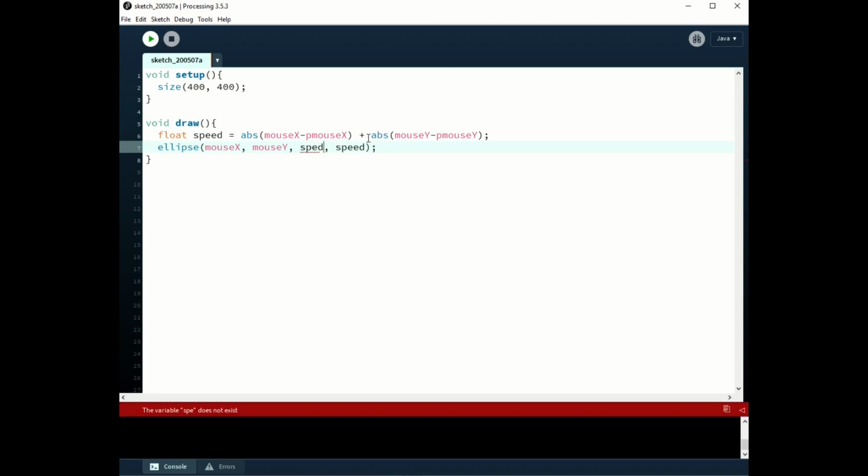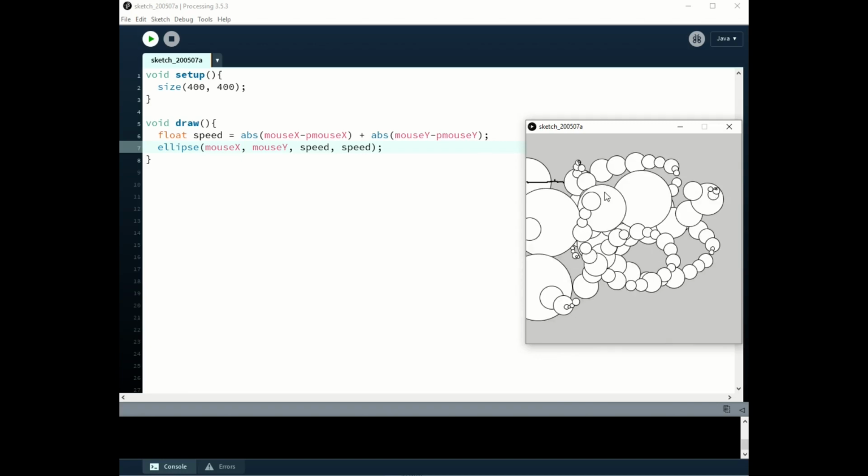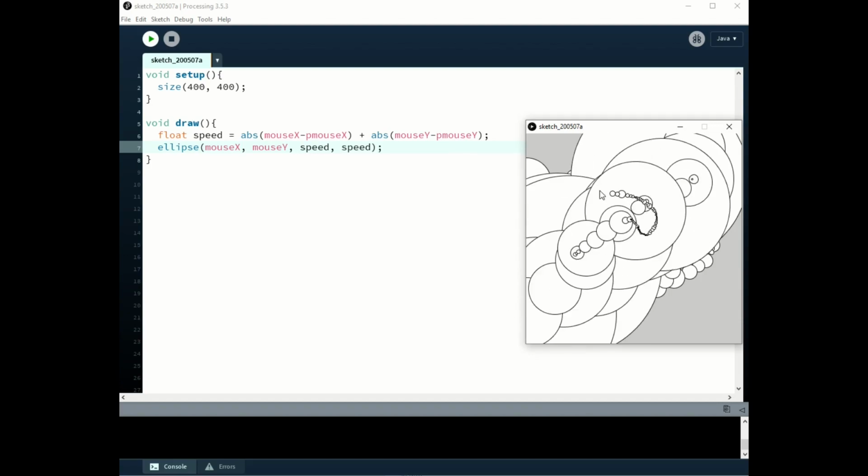This will draw an ellipse, let me see this. If I move slowly, the speed is a low value, so the size of the circle is very tiny. If I move faster, the size is bigger. If I move very fast, it's even bigger because it depends on the velocity with which I am drawing this. So I get another nice effect just with a few lines of code.